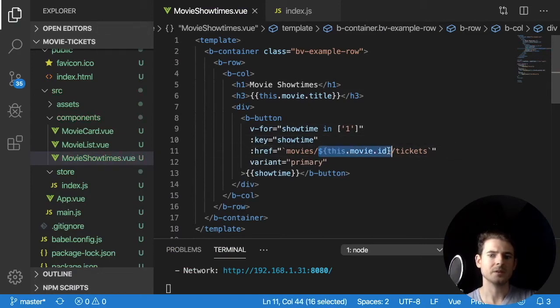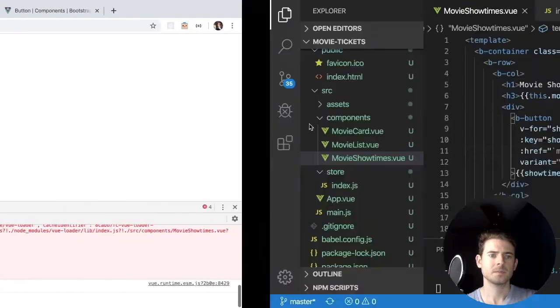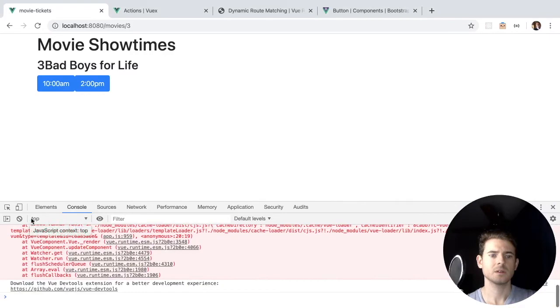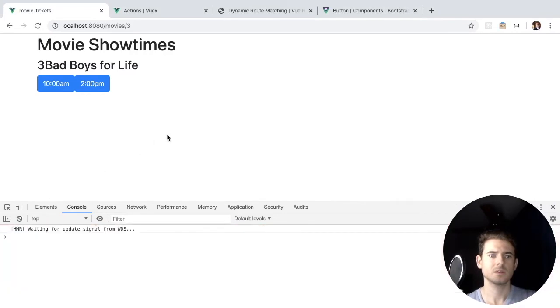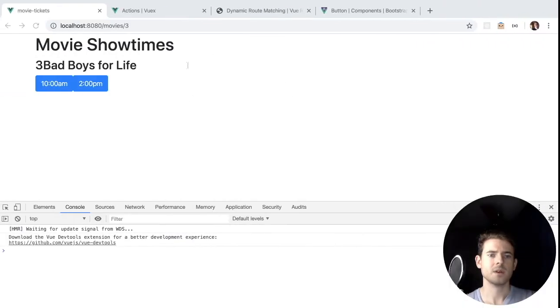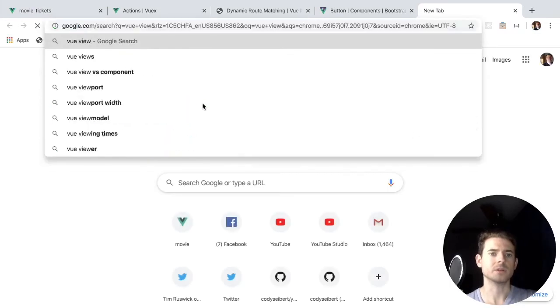So if I hard code this, does that work? It looks like this is the issue. Why? This dot movie ID. What if I just say movie? Wait, so this works? Bro, I need to go back to the Vue docs and understand how this is working, because like, what the hell is going on?